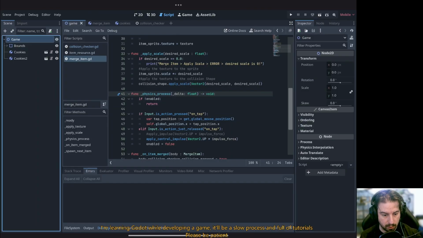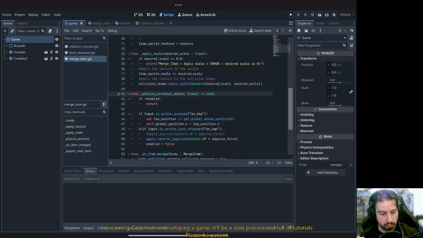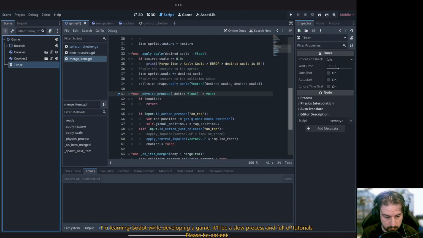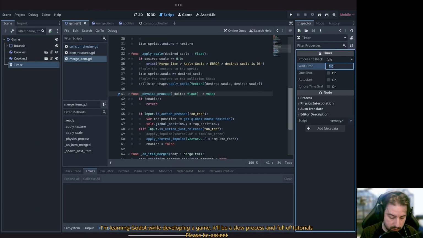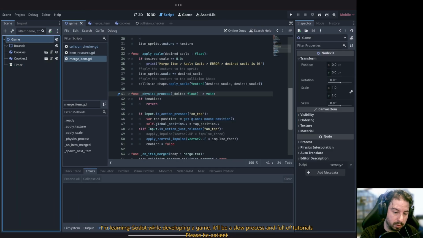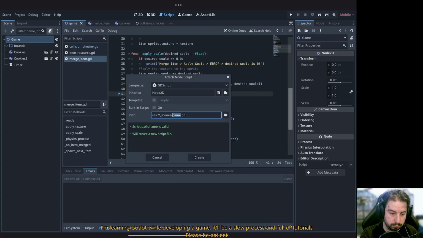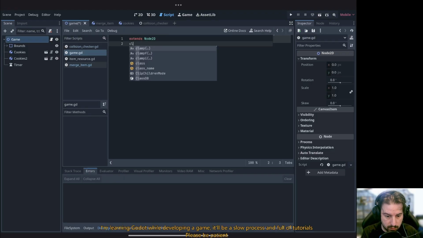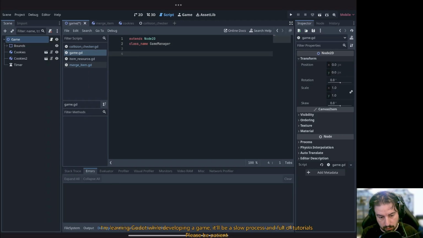So here in the game scene, I need to create a new node, a timer node, and I will put that at, let's say, 0.5 seconds. It will be a one shot, and I don't want it to auto start. Okay, so I need to create a script in game, and we will put that in scripts, and game. Extends Node3D. Let's create a class name, call it GameManager, just in case.